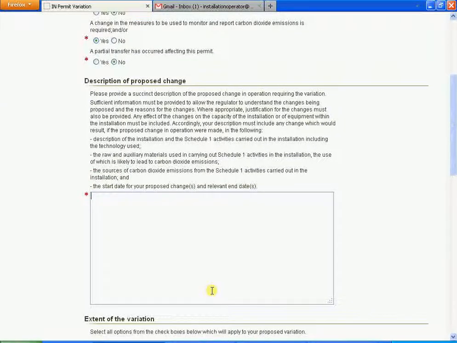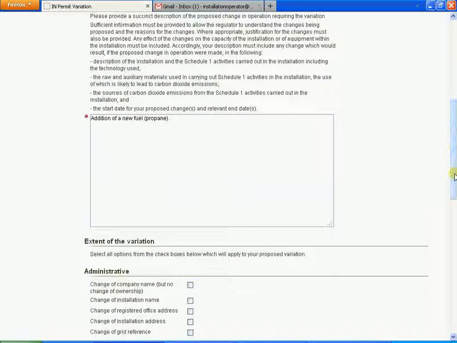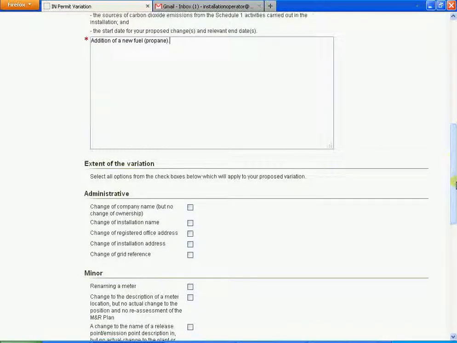We're then prompted to provide a description of the proposed change, and this is essentially what the ETS9 form comprised of mainly. It was just a blank box for you to describe what changes are required, and it could just as well be addition of a new fuel, propane. So for whatever reason this was missed out of the original permit, and maybe a verifier has picked it up during a verification visit, and we're now amending our permit to include this new fuel.